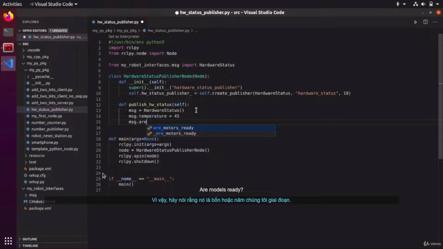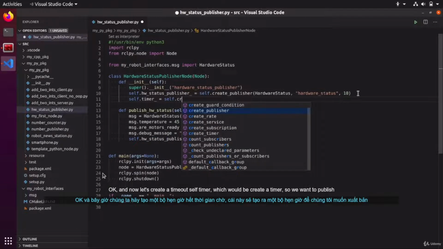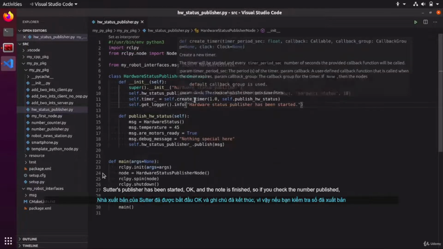Okay, and now let's create a timer, self timer, which will be create timer. We want to publish every 1 second, and we will put the publish function, publish hardware status. Let's put a log here, self get logger info. I'm going quite quickly here because it's something that you already saw before. Hardware status publisher has been started. Okay, and the node is finished. If you check the number publisher node, it is exactly the same code. We are just using a different message and different data here, but the structure is exactly the same, even if it's a different message.